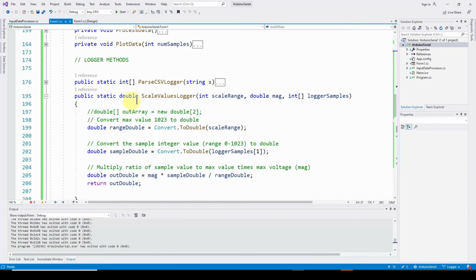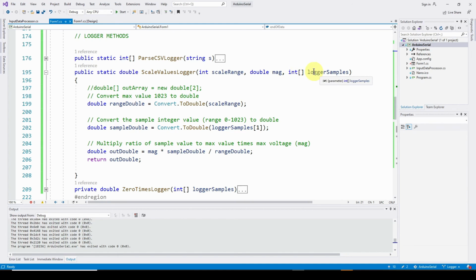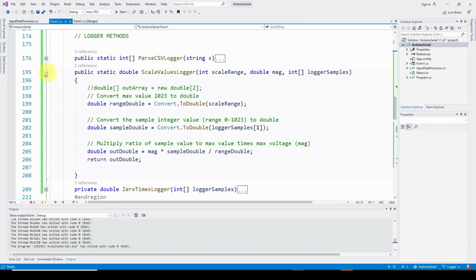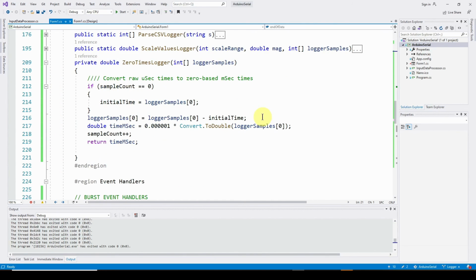Now the scale values logger, we've added that. We feed in the two-element logger samples integer array, and it basically does the same thing as we did before. Converts the range to double, converts the sample value to double, and then multiplies times 5 and returns a double for the value. So I'm not going to go through that in too much more depth. And then the 0 times logger basically takes in that logger samples array of 2 elements. If it's the first sample, then it will use that value of time, which is a big microseconds integer, and it will subtract that from all future values so that it's 0 based. And then we do the same as before. We get the time by converting that to a double, multiplying times 0.0001. Actually, it's in seconds.